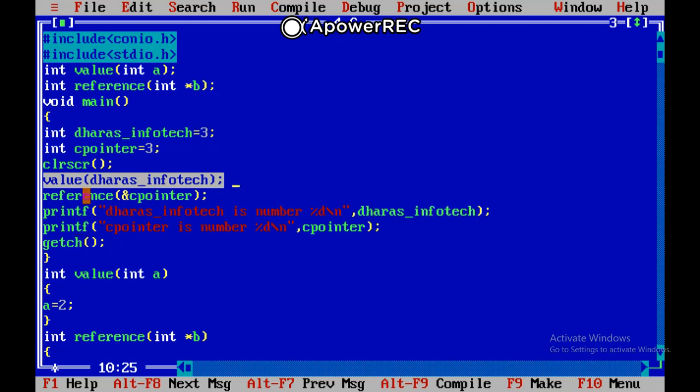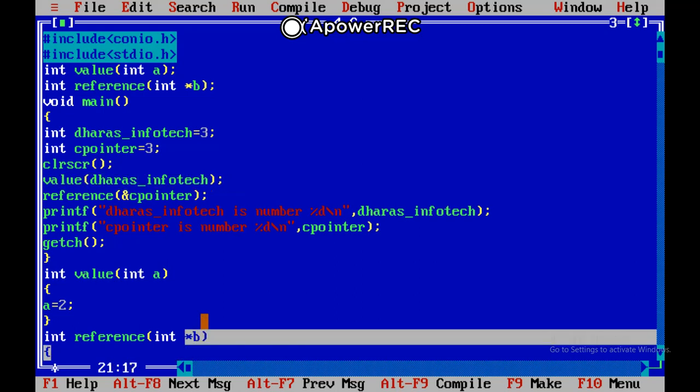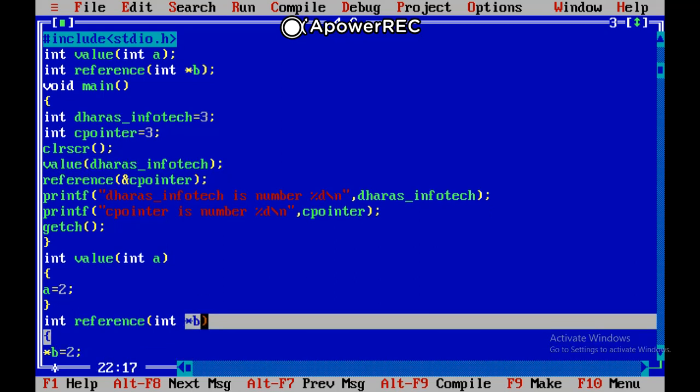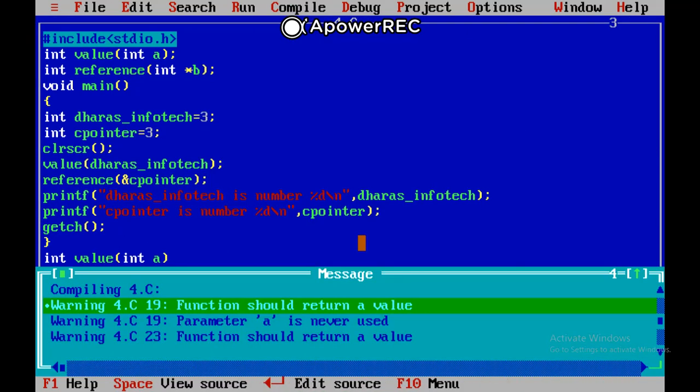Now the second time, when the C pointer calls with the reference, here we have the pointer B. It means it is using the reference of that variable. So, due to that reference, we call it call by reference. And what is the output of the second printf function? Let's try to compile this program.